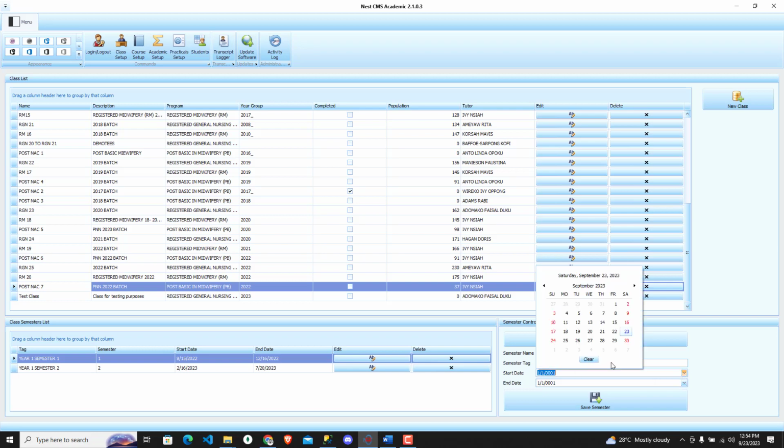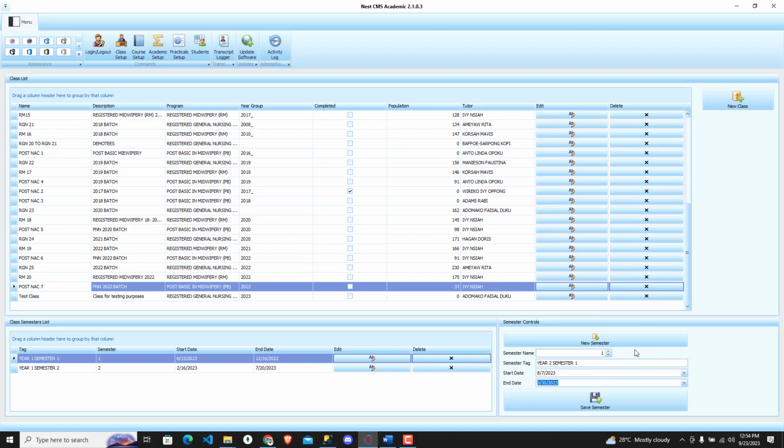So I'll just pick any date of choice, and then I'll just click on save. But when I do this without clicking on new semester, what it will do is that it will actually update this semester. That's not what I want. What I want is to create a new semester. So first of all, be sure you click on new semester before you go ahead with any other information.